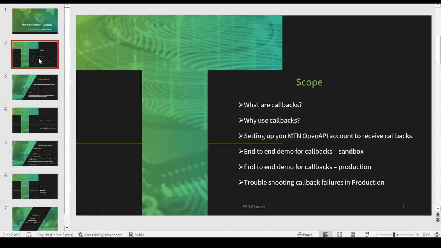The scope of the tutorial will be, we'll have a brief look at what callbacks are and why we use callbacks, then we'll have a setup of the OpenAPI account to enable you to receive callbacks. We'll do an end-to-end demo that shows how to make a callback work. We'll have this for sandbox and then for production. And lastly, we'll look at a few troubleshooting skills, to troubleshoot callbacks in production.